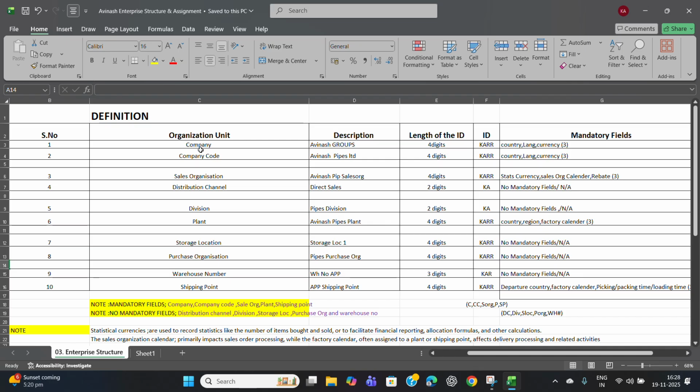Here, for the company, the description I have given is Avinash Groups. For company code, Avinash Pipes Ltd. For sales organization, Avinash Pipes Sales Organization. And for distribution channel, direct sales. For division, Pipes Division. For plant, Avinash Pipes Plant. For storage location, storage location 1. For purchase organization, Pipes Purchase Organization. For warehouse number, it is warehouse number APP. For shipping point, APP shipping point.